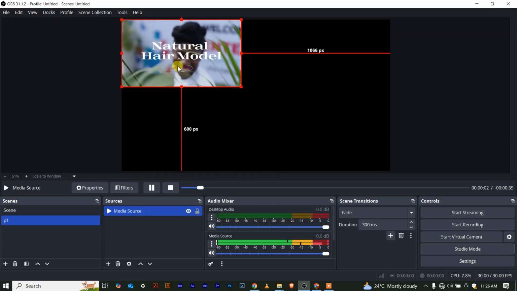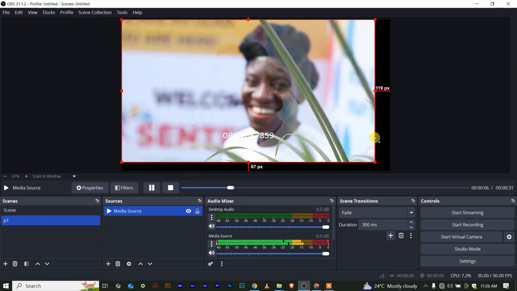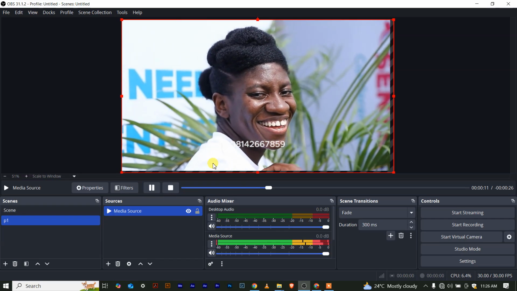So now look at the way it's popped out here. You are going to now have to scale it. You can decide to scale it to fit it. So that is there for the media source.